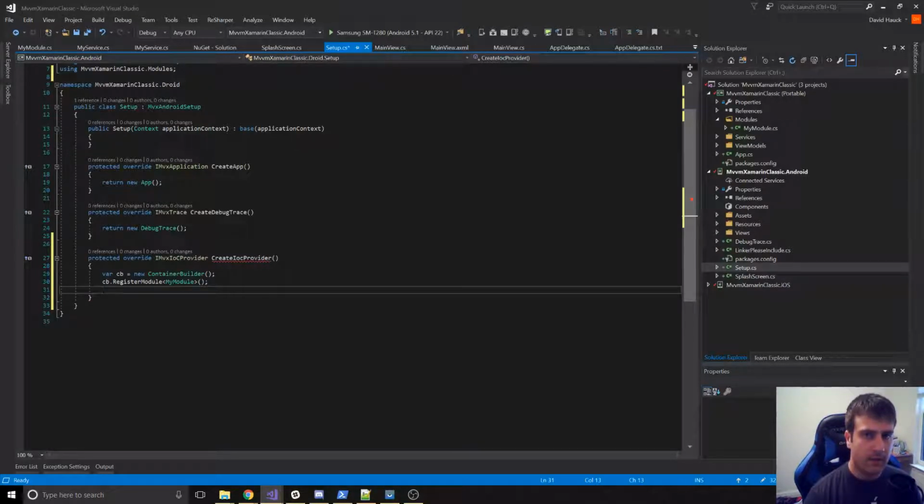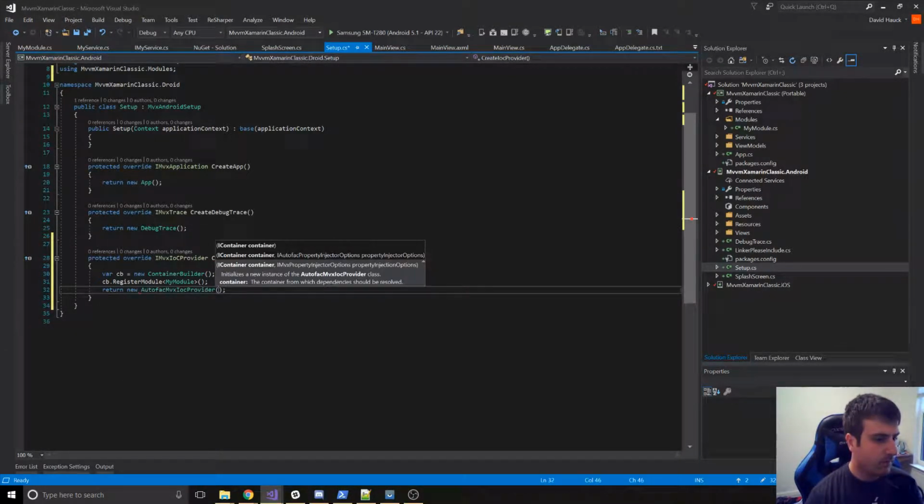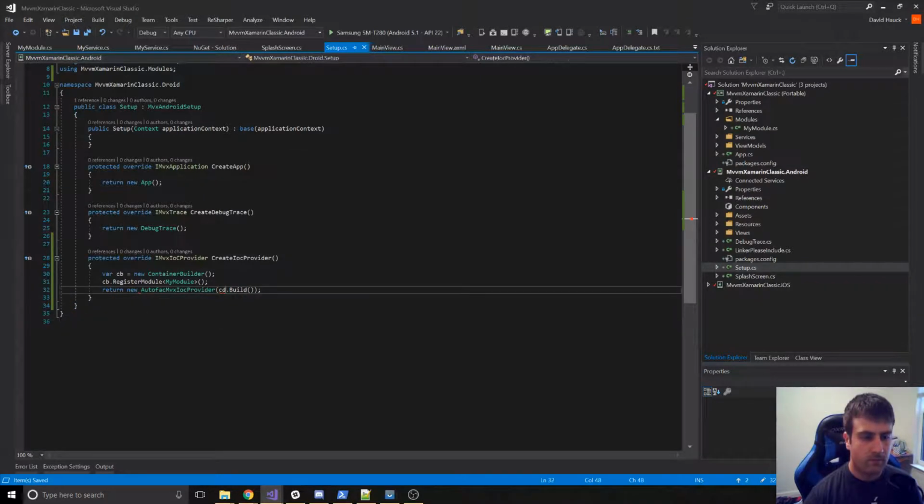And then the last line we're going to need here is a class called AutofacMvxIocProvider. Now it's going to be part of that Autofac.Extras.MvvmCross package that we installed. And it's just going to be a class that allows MvvmCross to use Autofac as the IOC provider. And all we're going to have to do is give it the container that we want to use.